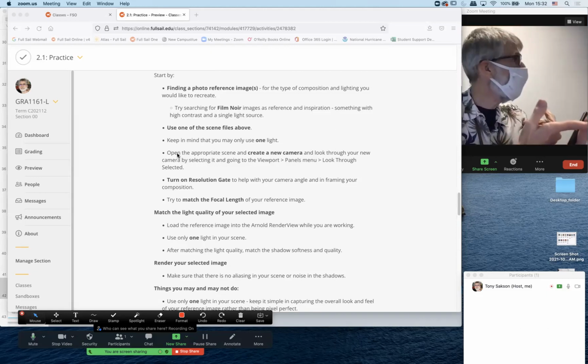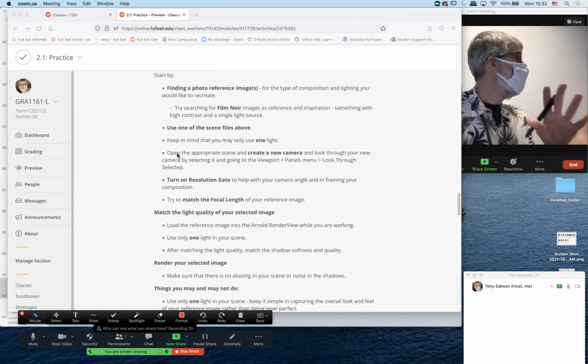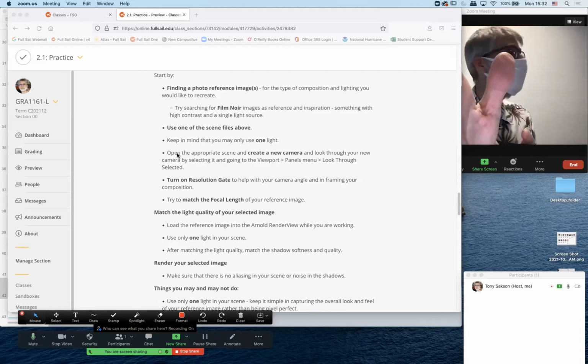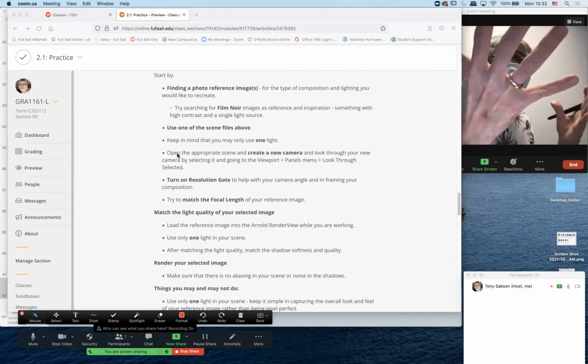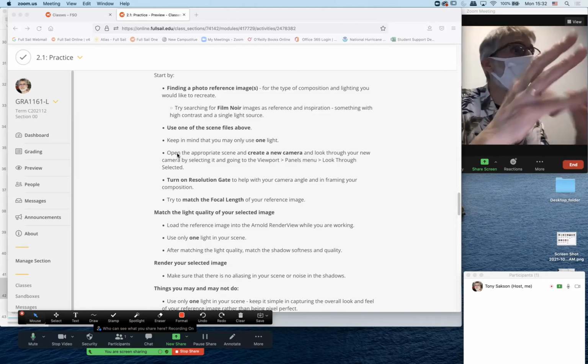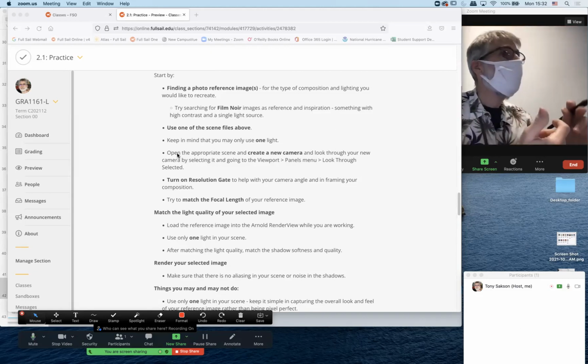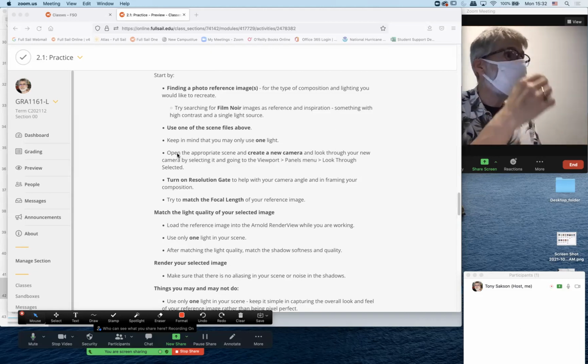Create a new camera, just like you did in project 1. Work with the focal length like you did in project 1. Get an idea for what am I looking at? Does it look like it's telephoto, like it's a long distance away and it's magnified? Does it look like it's really close and expansive? Could be a wide angle lens, or it could be a normal lens.